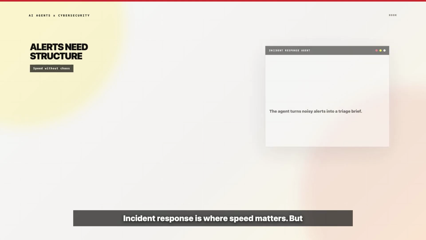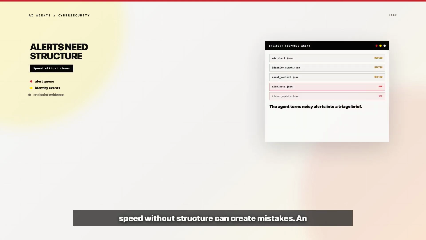Incident response is where speed matters, but speed without structure can create mistakes. An alert comes in, a user is involved, an endpoint is involved, there are logs, identity events, DR notes, asset details, network clues, and maybe threat intelligence context.